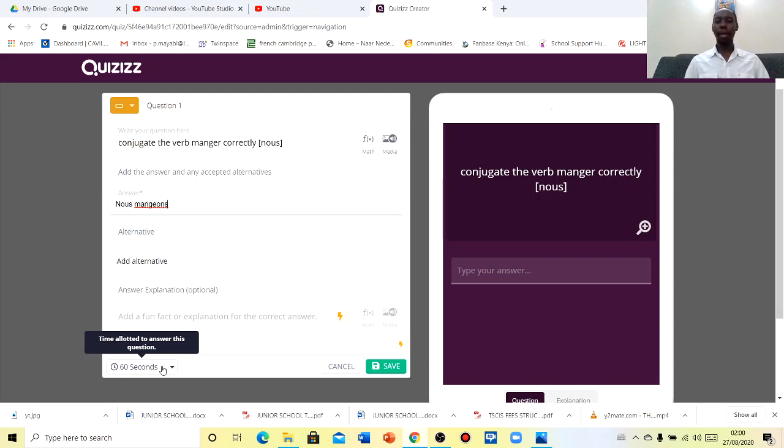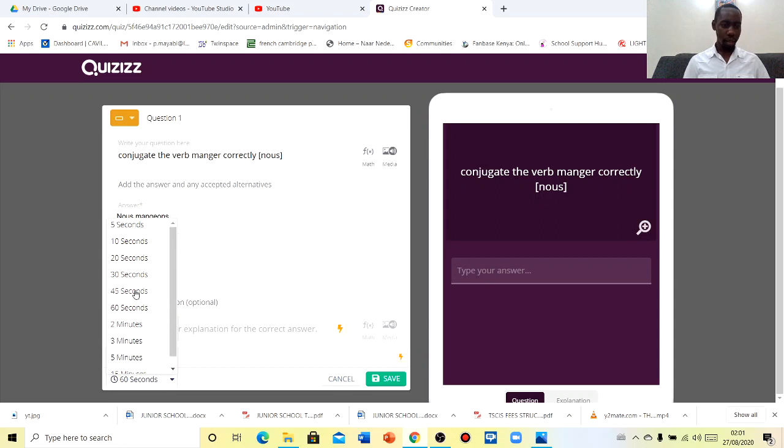Then put in the time. That question, how long do you want the students to take? Are they going to spend a minute in answering that question? Are they going to spend 40 seconds? If it's a question like maybe a maths question, you can give them a longer duration of time because they have to work out and calculate and so on. So here I can say I just want to give them let's say 30 seconds. It's enough. Then we save it.